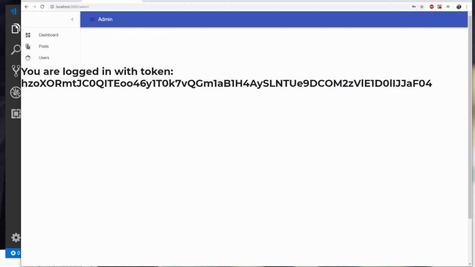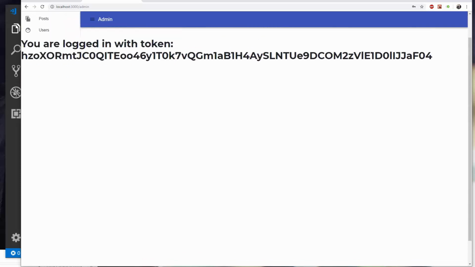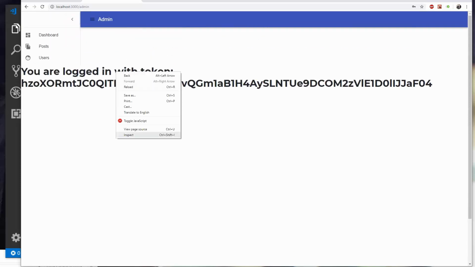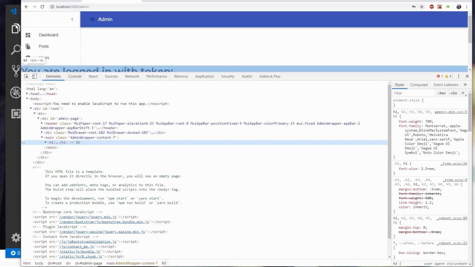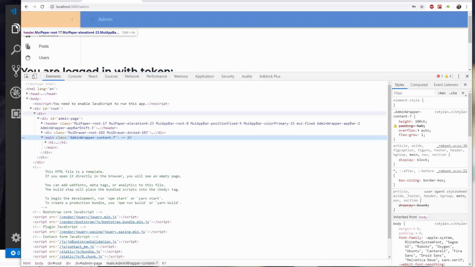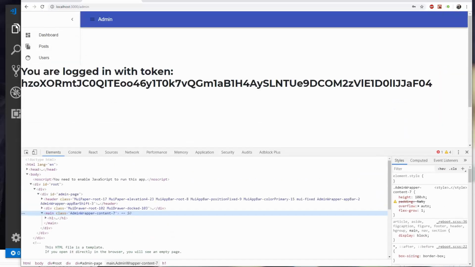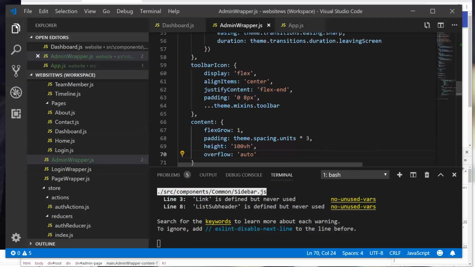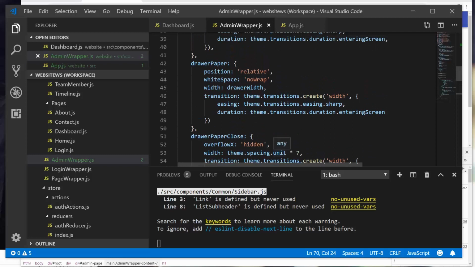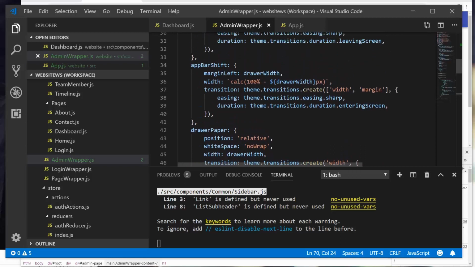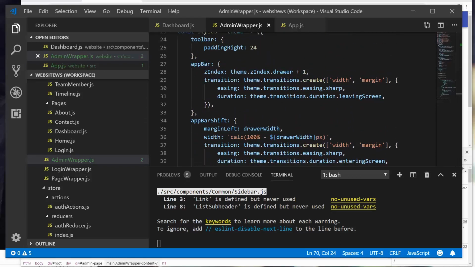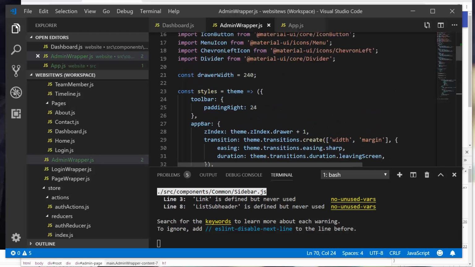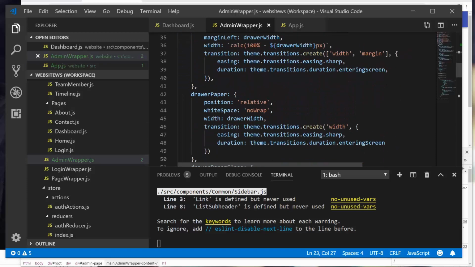log in, and that didn't work. At least it doesn't look like it worked. Let's have a look in here, find out why. So unless I missed some settings for the drawer, that should have worked. Let's go ahead and look. Drawer. I did miss something.